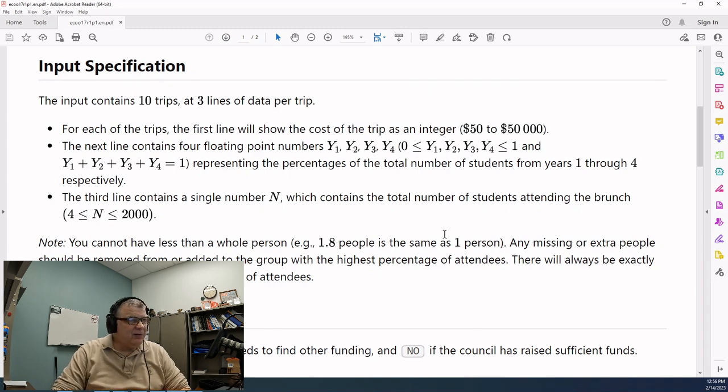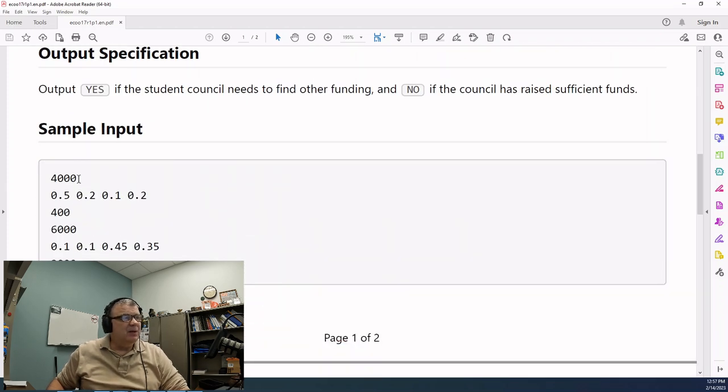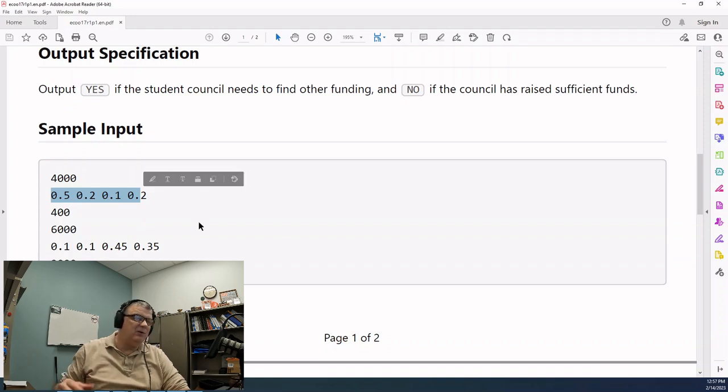Let's go back. Now, it says the next line will contain 4 floating point numbers, basically separated by a space. Now, here's where we can get a little creative. What I tend to recommend in these particular situations where you are going to grab information, now let me show you, this is the sample data. So we basically get the total cost of the trip, and then they're going to give us this data here, separated by spaces, and that's going to be important.